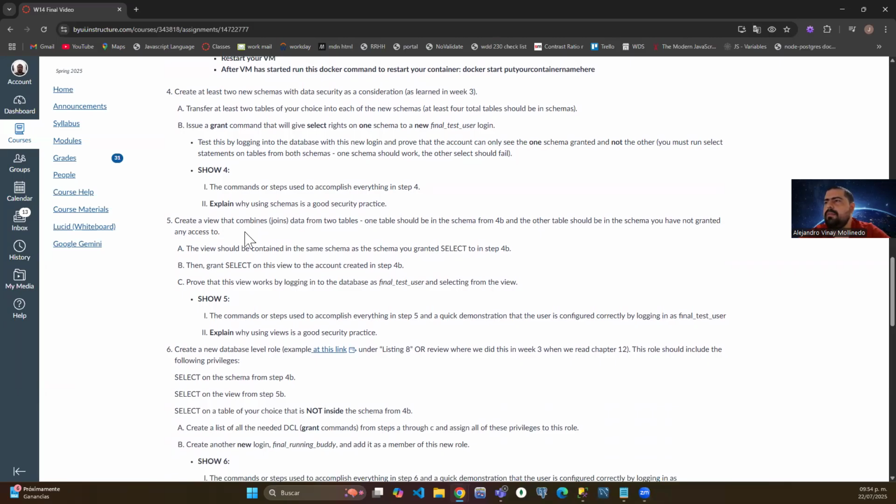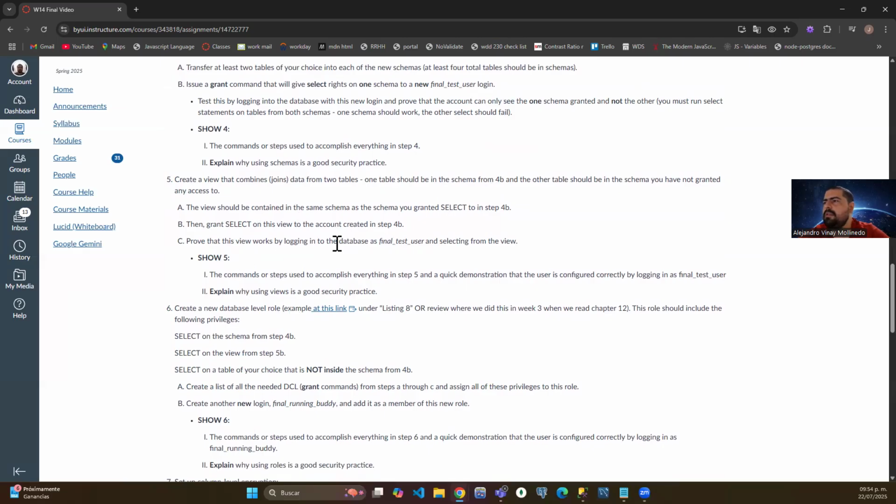Next, I created a view that combines data from two tables. One is from the schema that my user has permission, and the other one is from the other schema that my user does not have permission. So the view is in the same schema, yes, that the user has permission. And then I granted a select permission to see this view. And now I'm going to prove that this works by logging in and selecting the view. I'm going to show you the commands of how to do this and a quick demonstration.